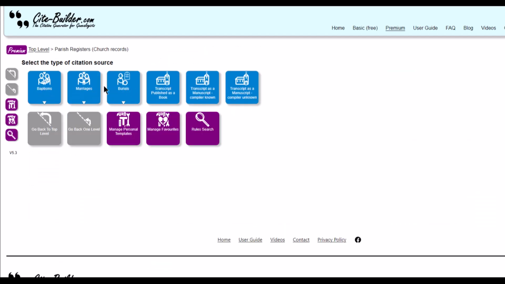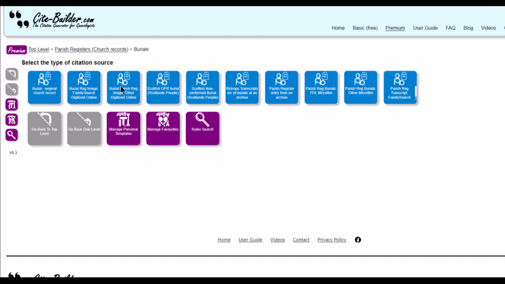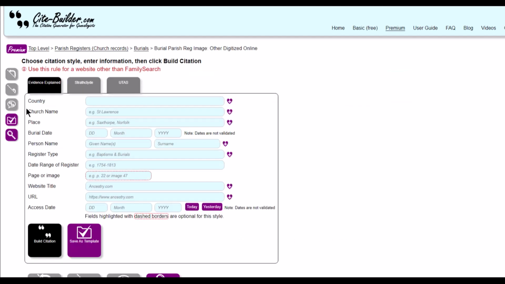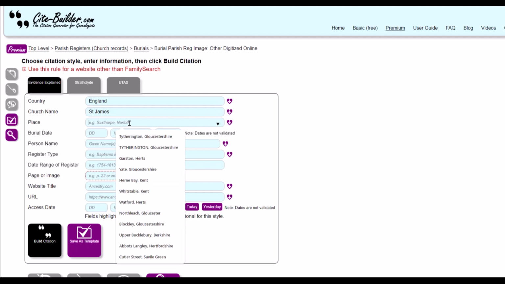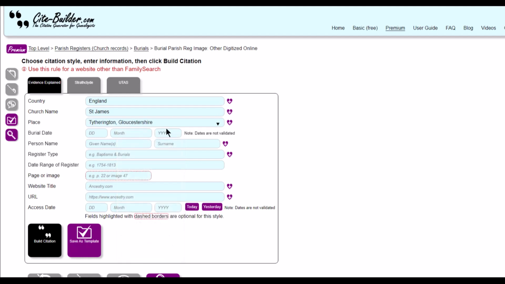So we were doing baptisms. Let's now do burials. We've got a similar list of fields, and we can use those favorite names that we've already saved. If I look at place here, Titherington, person name, we see Smith. We'd added it before. Go down to website title. We've got the list there that we can pick from.